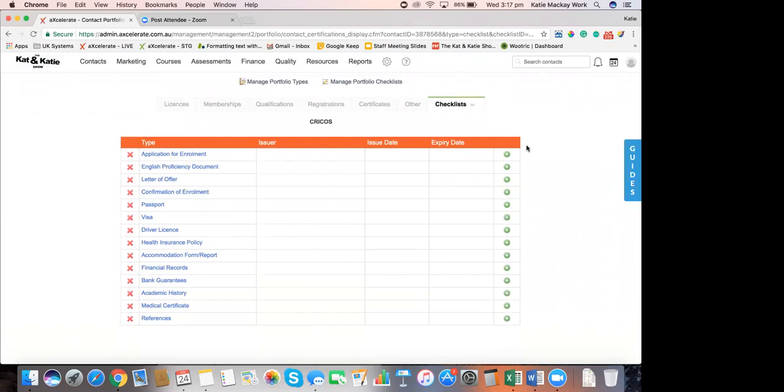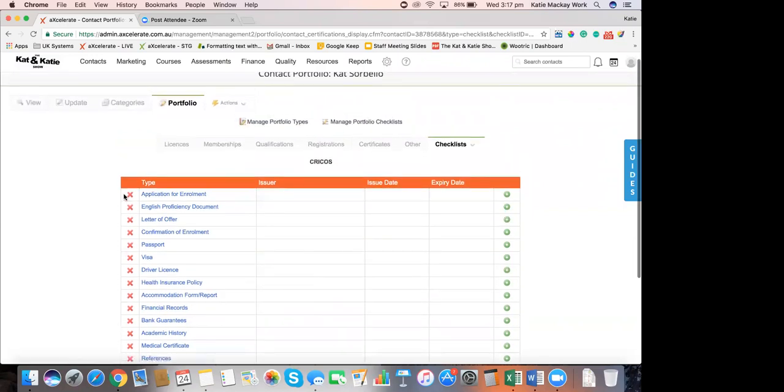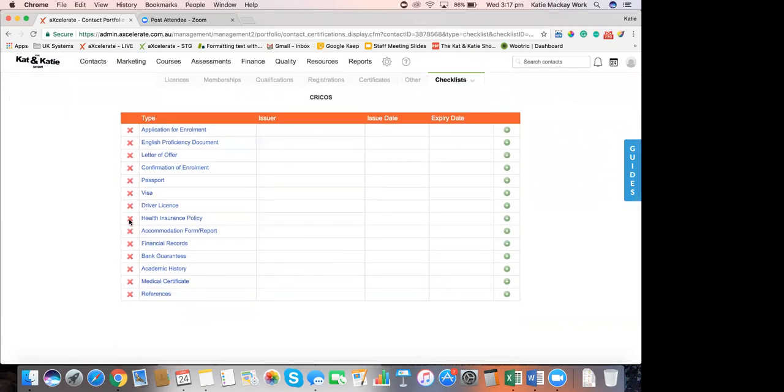As you can see here, this is a very good example of the Cricos checklist that we pulled in for you. At this point, I'm looking at Kat, and we've got red crosses across the board, so we actually haven't uploaded any documents at all for Kat at this stage. If we had, we would have little green ticks against each of these. And at the end of the day, what you want is green ticks across the board to say, yep, we've got everything we need for this particular prospective student.